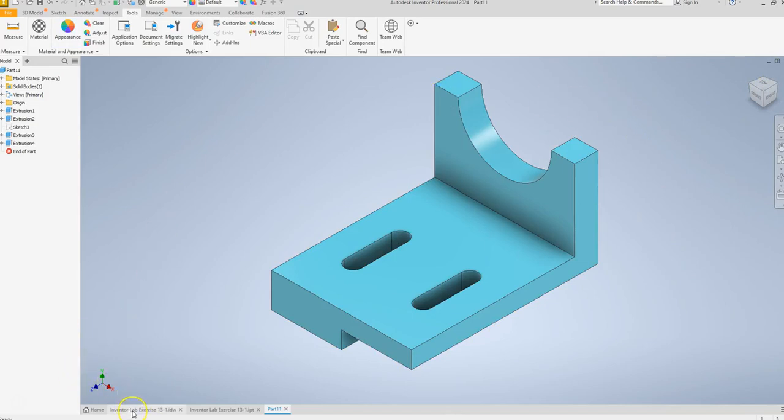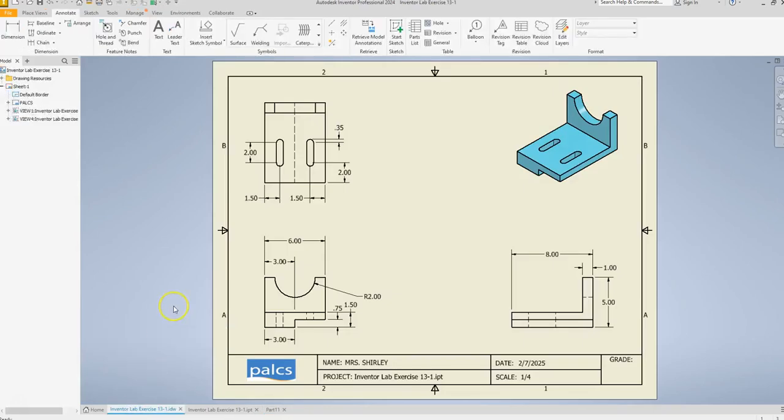All right, go ahead and complete your multi-view. If you have any questions, please do not hesitate to reach out.